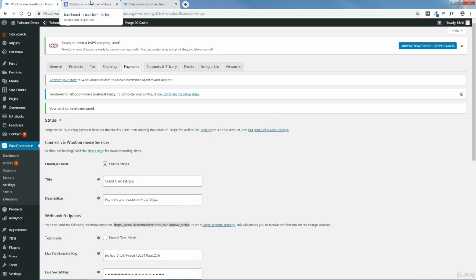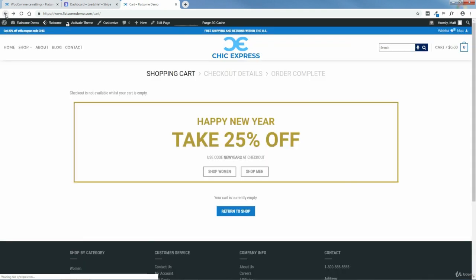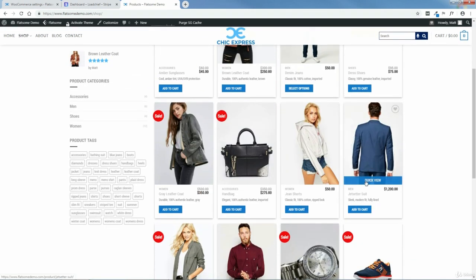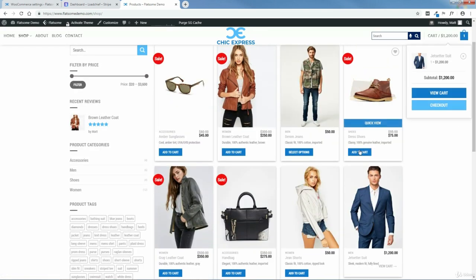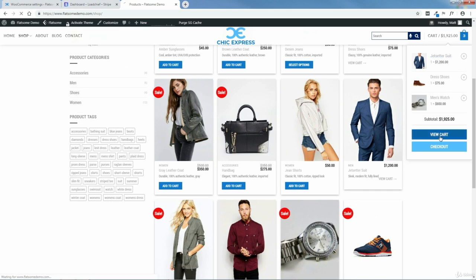And now we'll go back. And let's get out of here. And since I already bought my stuff, we'll have to go back to the shop and add some new stuff into the cart. So let me see, we'll add this suit. It's very nice. Add some nice shoes and a watch. There we go. View cart.